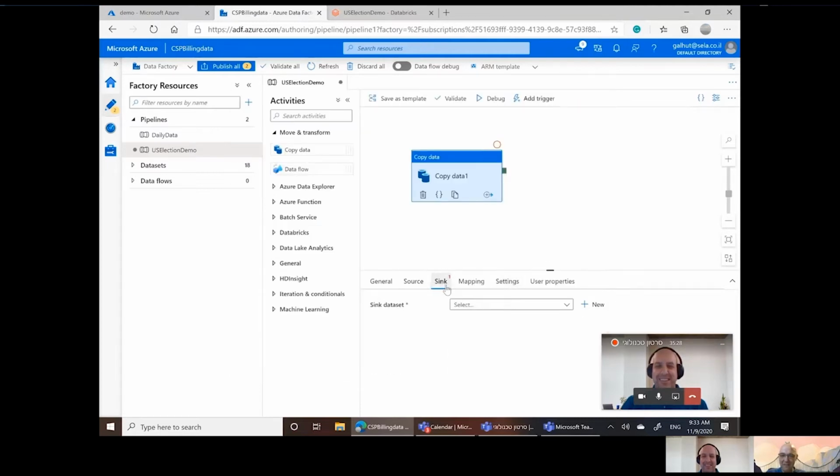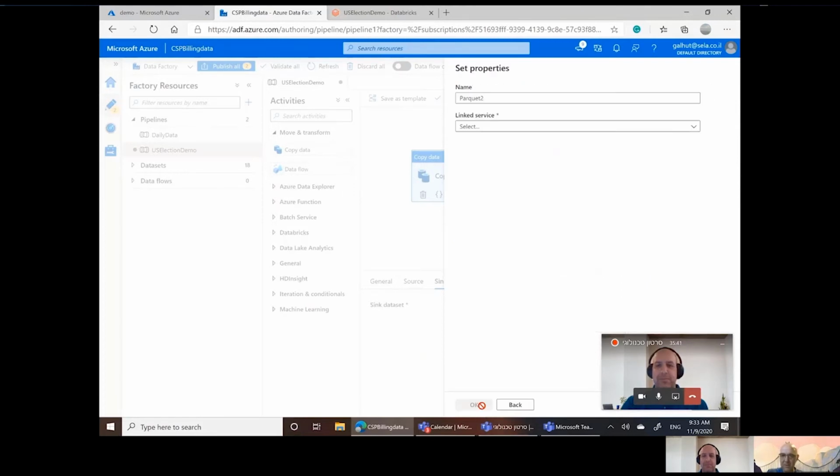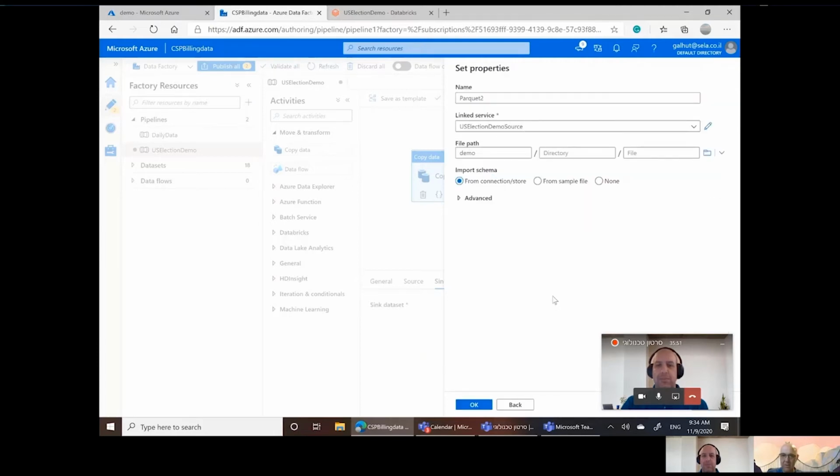And I need to create a sink. A sink is where I put the data. So let's say I want to put that data in a Parquet file, for instance. So I create a Parquet file, and I'm telling it to use the same service as before and put the file in the same place as we had before.